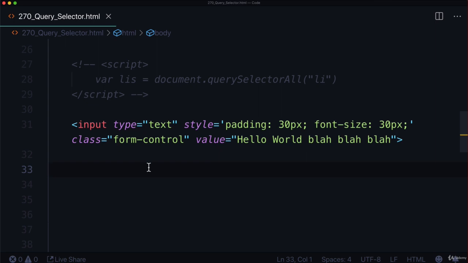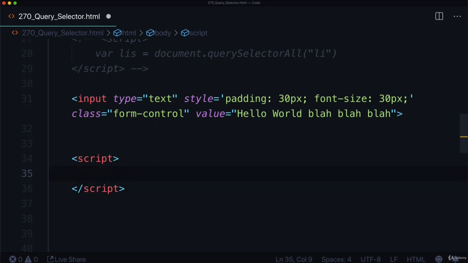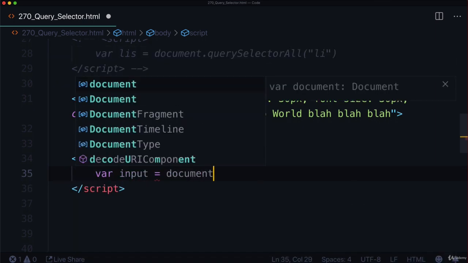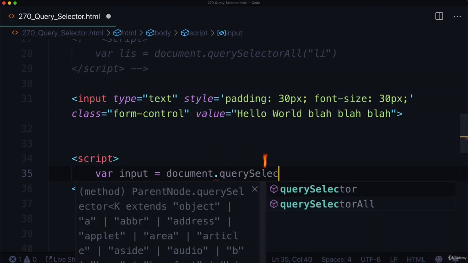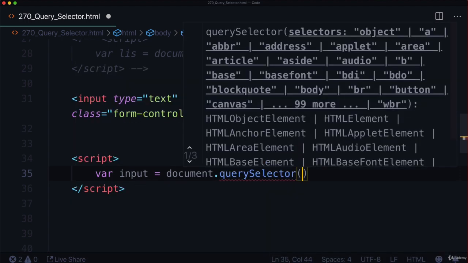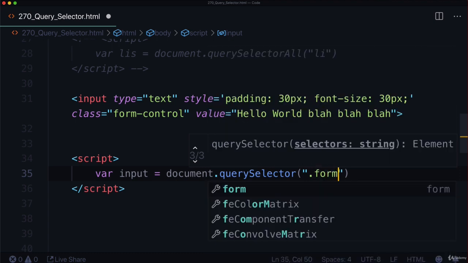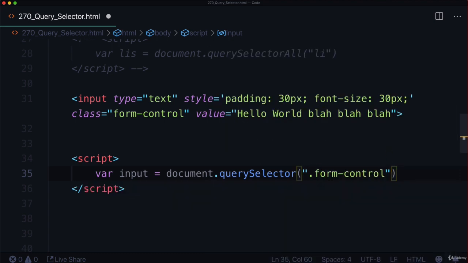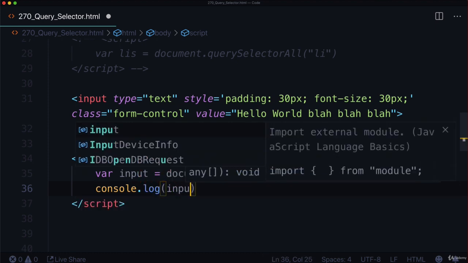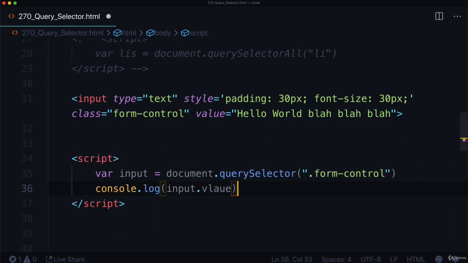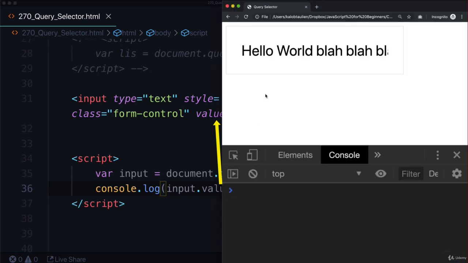Let's go ahead and create a query selector where we can actually get that value. So we have a new script in here, and let's call this variable input is equal to document.querySelector. And we just want to select the first one because there's only one in here, .form-control, and that will give us our first one. Then we could do console.log input, and then simply the value. And that's just .value.